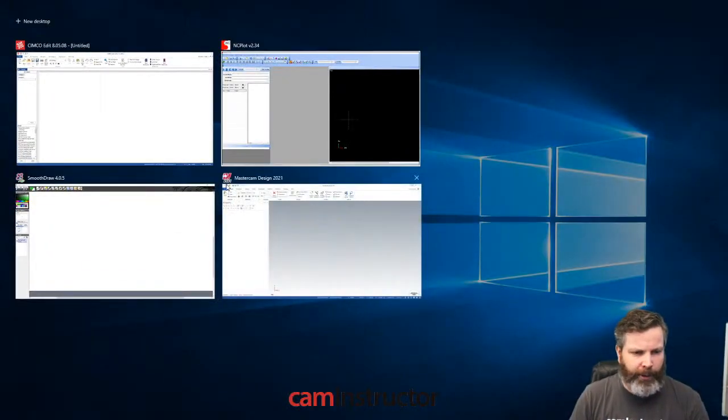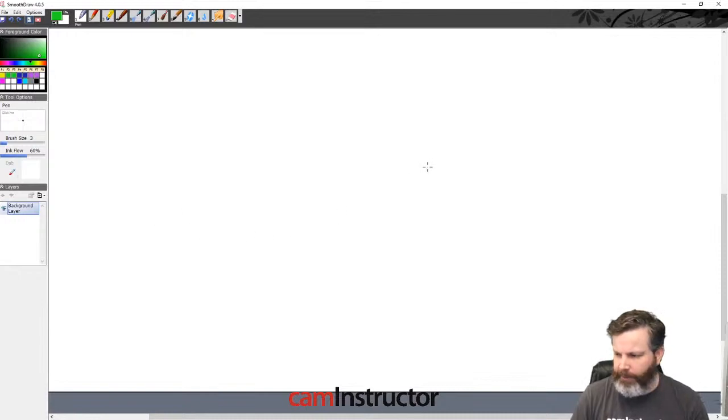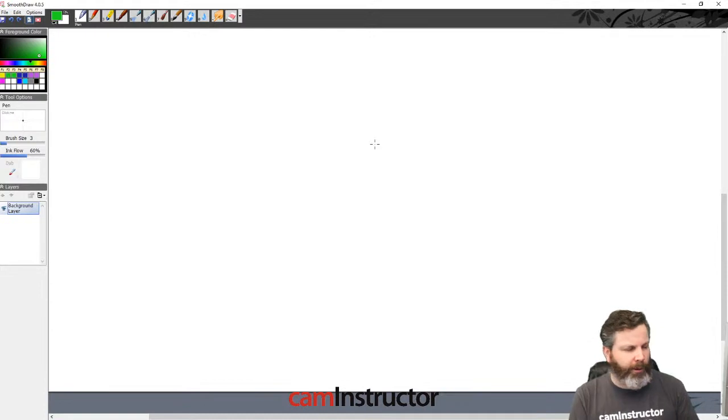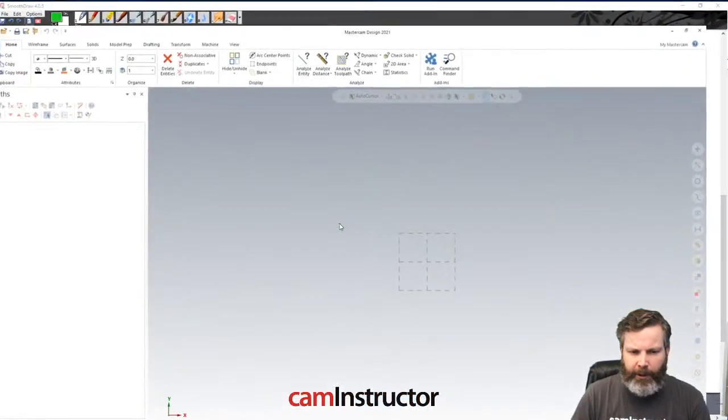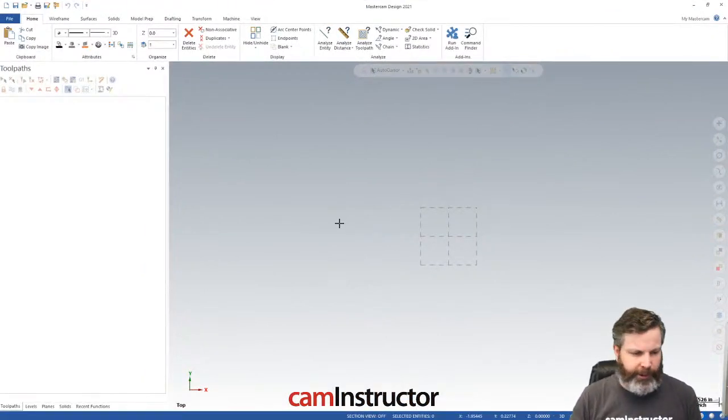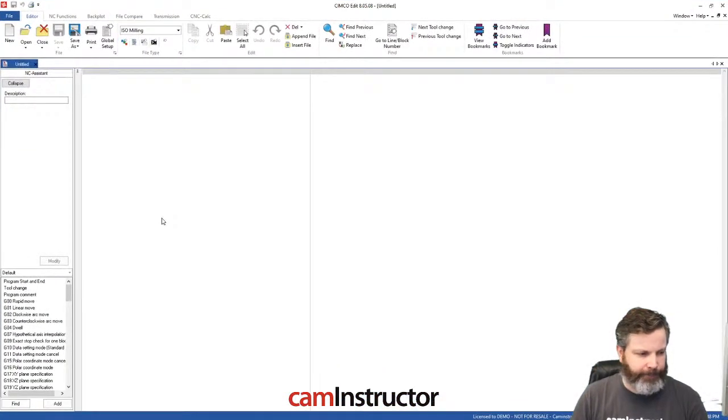And then also when I've got some ideas to talk about, I'll probably hop into SmoothDraw here and just do some sketching about planning this macro variable or macro program that we want to do. And then if needed, if we need some accurate drawing, I'll hop into Mastercam and we can sketch up some accurate drawings and do some dimensions and stuff like that.